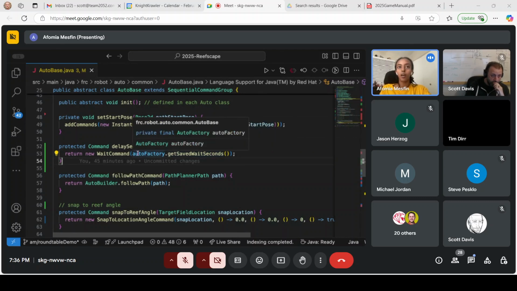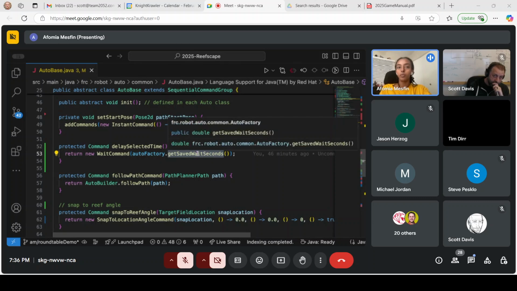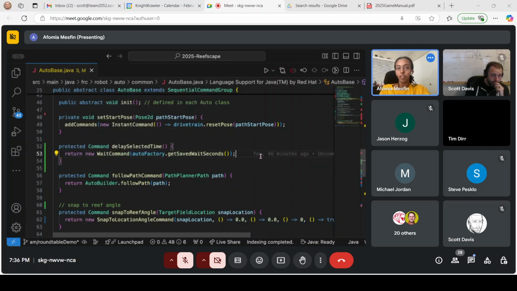We'll talk about auto factory later, but this get saved wait seconds is getting the value that you put on dashboard. So maybe you're inputting 3 seconds. This will get that double value 3.0, and it'll create a new wait command. So once you start your auto, it's just going to do nothing for however many seconds that you input. So this is more of a strategy thing that we're able to implement.